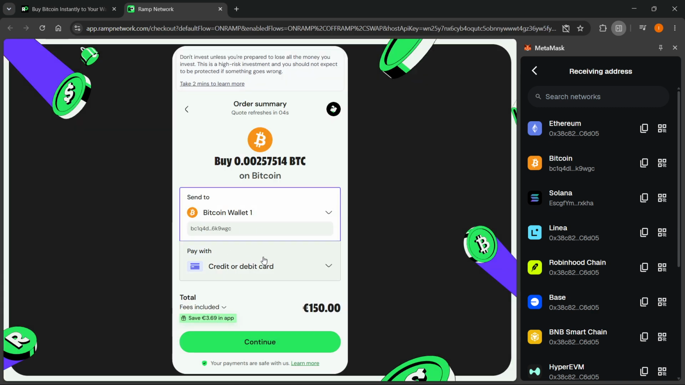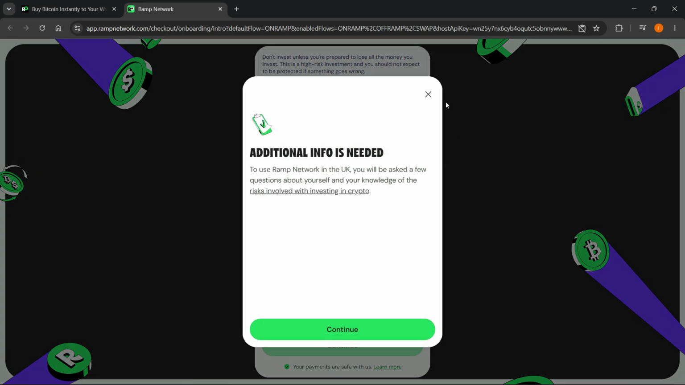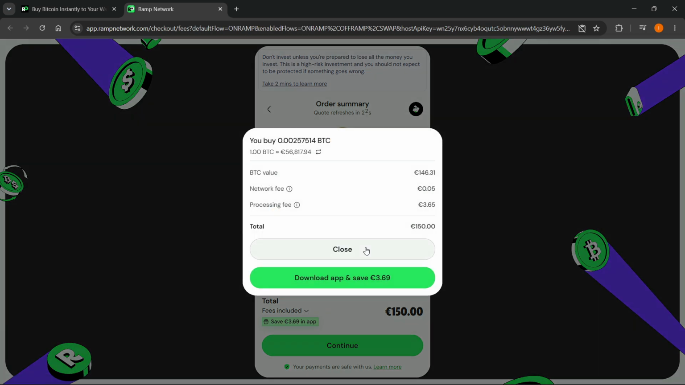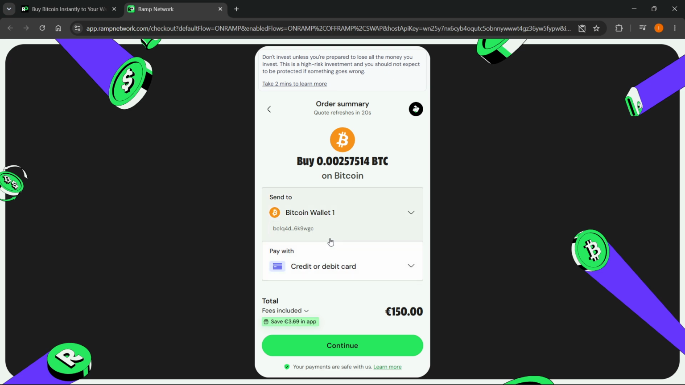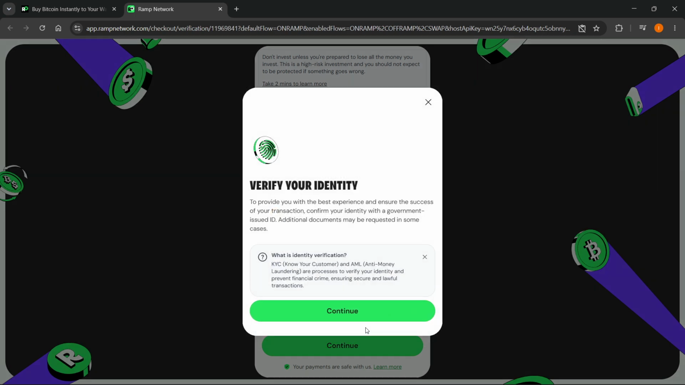Now from here, you want to select how you want to pay. I'm actually going to pay with credit card, but you may have to click on over here and put in some additional info if you want to pay a different way. From here, you can see all the fees and stuff like that, and if you agree to this purchase, you can just click on the continue button, and then click on this continue. So in my case, in my country over here, it says I'm going to have to be asked a few questions. For your country, you may also have to verify first. So in my case, I have to get verified.